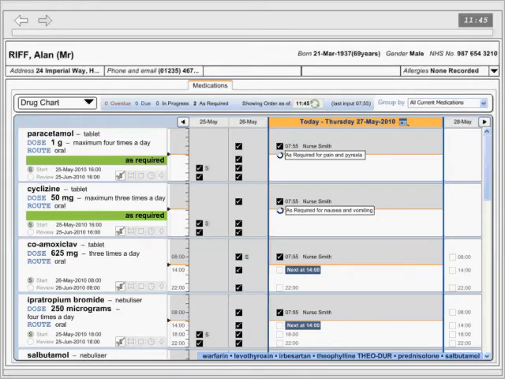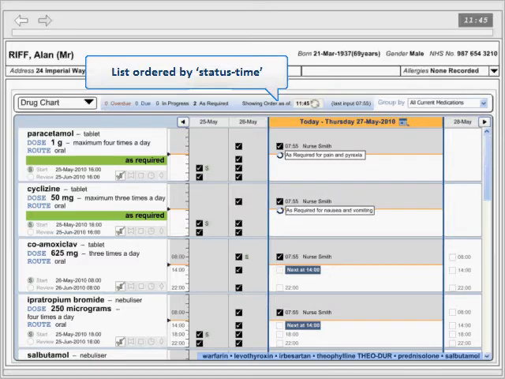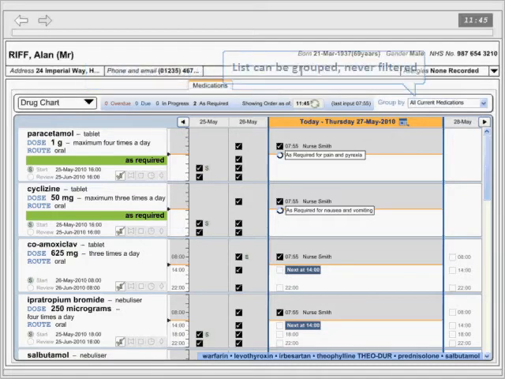Now we're going to look at the design features of the Common User Interface drug administration chart. As we can see, the list is ordered by status time. Overdue, due, in progress, and as required items are summarised at the top of the list in the summary panel. Due items will automatically come to the top of the list. The list can also be grouped but never filtered to ensure no medications are out of view, as this would cause patient safety incidents.